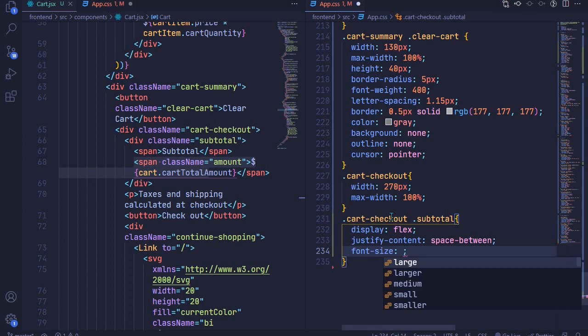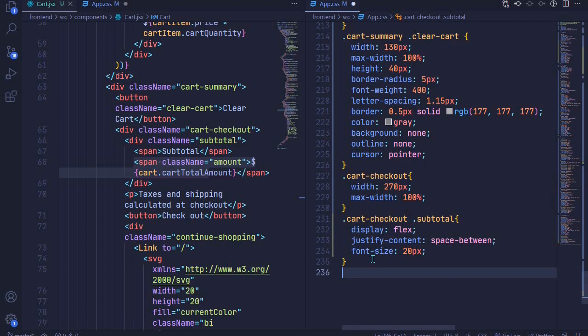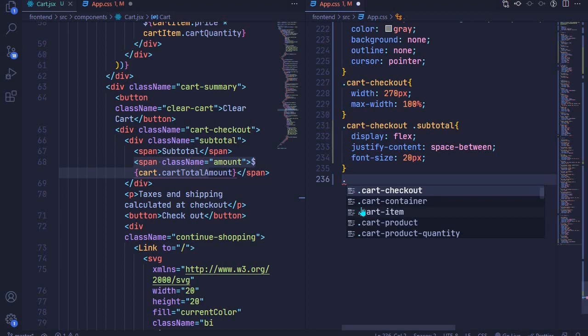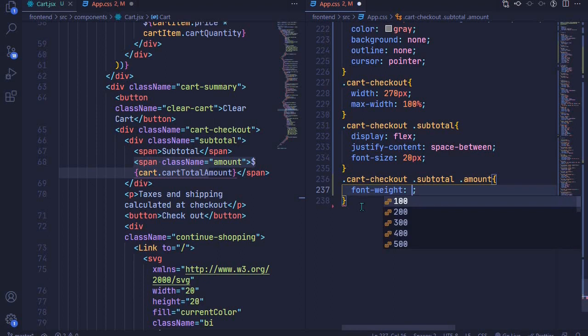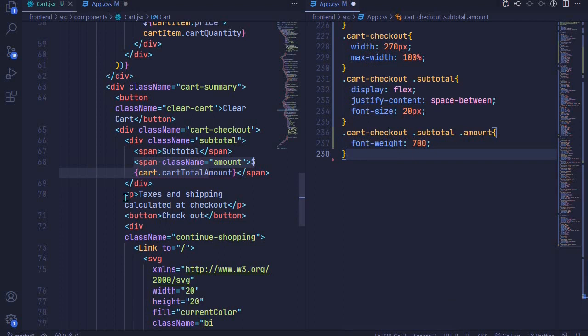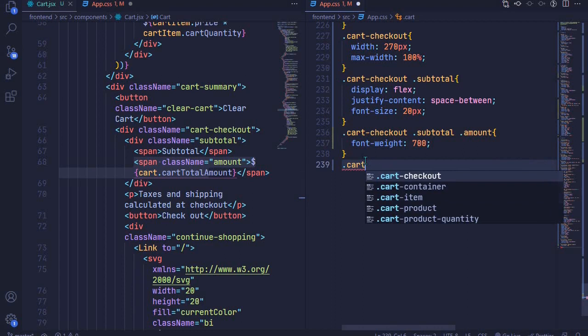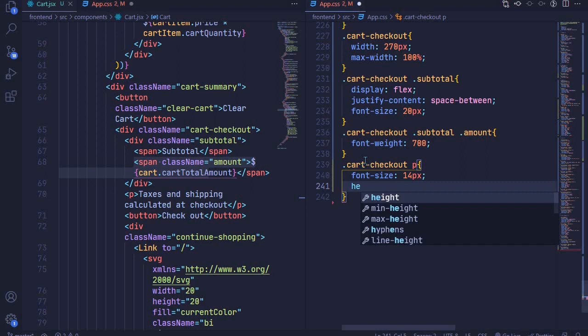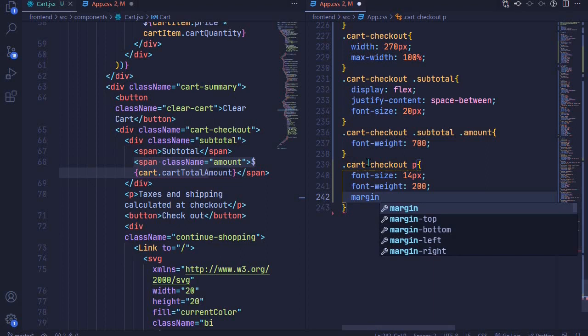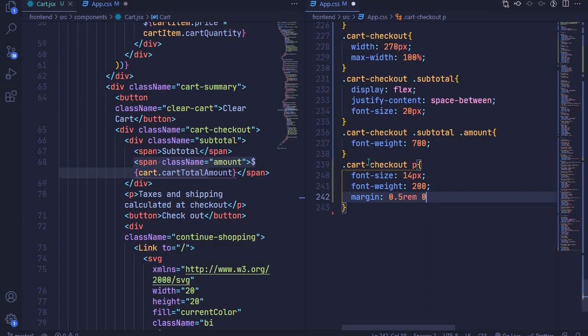Nice. Now we'll select the amount and make it bold. So right here I'll say dot cart checkout, and then dot subtotal, and then dot amount. And for this one, we'll change the font weight to 700 so that it's bold. And then we can select the p tag right here. So I'll say dot cart checkout. I'll select the p tag. I'll decrease its font size to 14px, and then we'll decrease its font weight to 200. Default is 400, and then we'll set the margin for this one to be 0.5rem top and bottom, and then left and right to be 0.